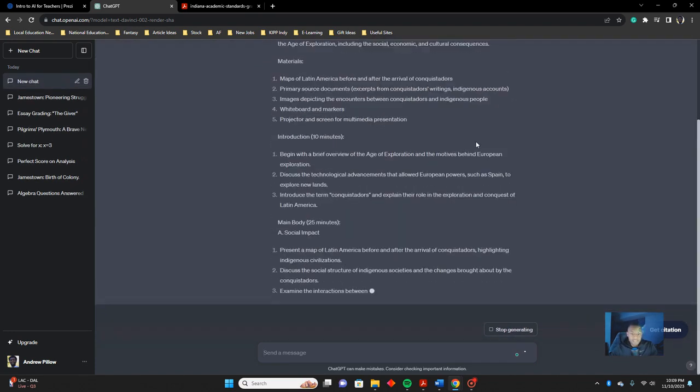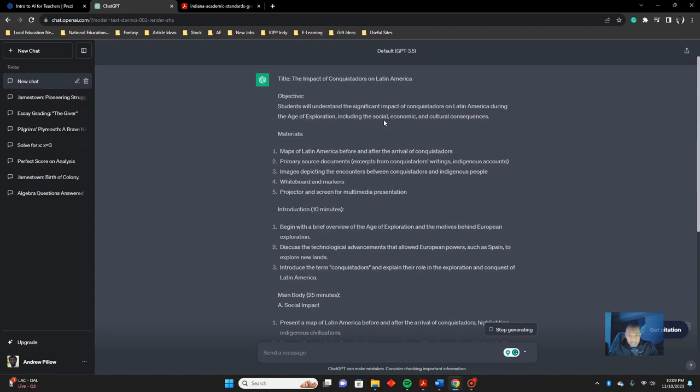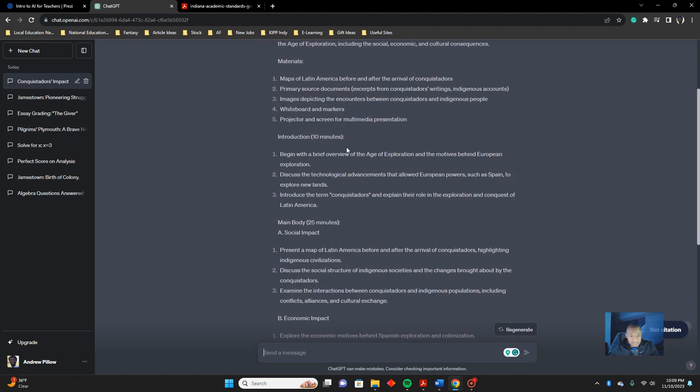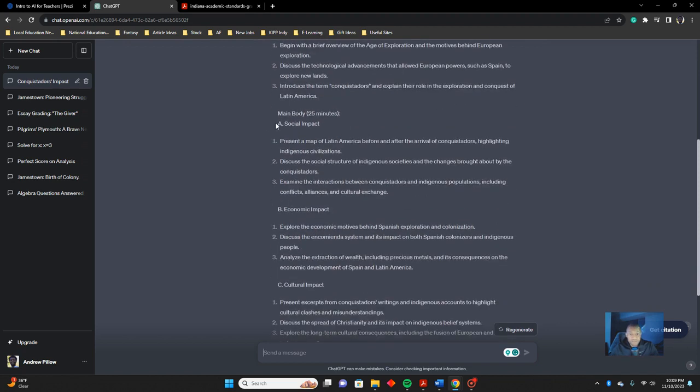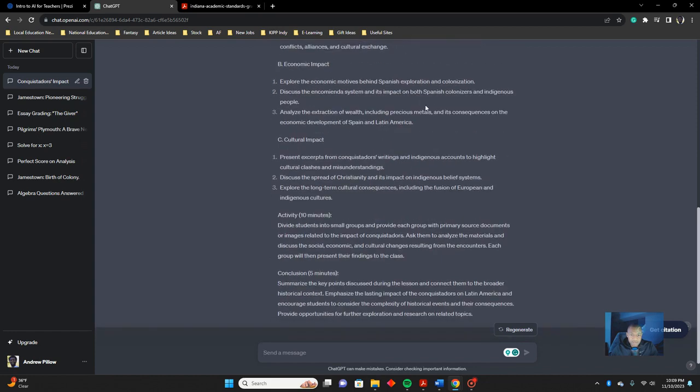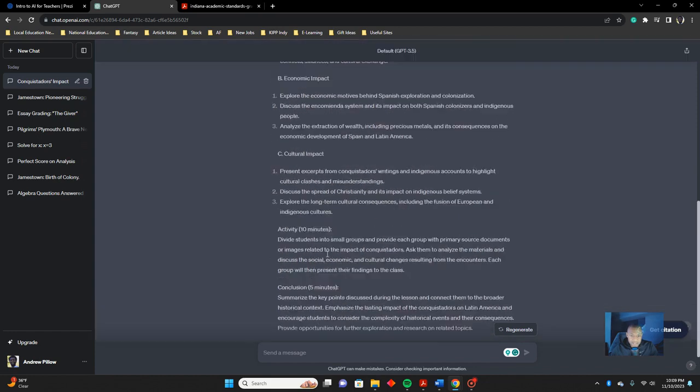And you can see that it comes back. It tells me what an objective is. Now, again, this objective isn't like the best objective I've ever seen, right? But you can workshop it a little bit. Materials, tells you what materials you'll need, and it gives you an introduction. It gives you the main lesson, and then it gives you some content and things like that.